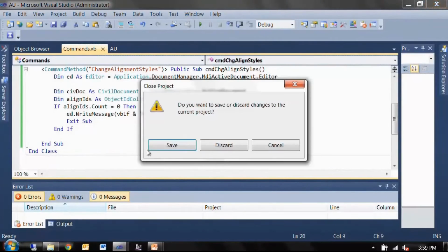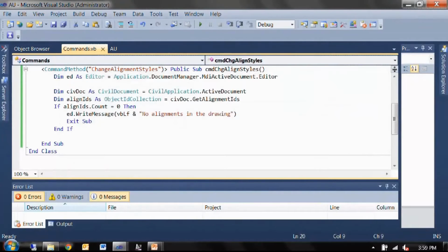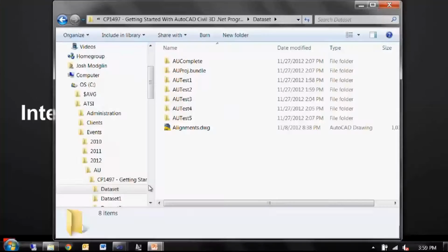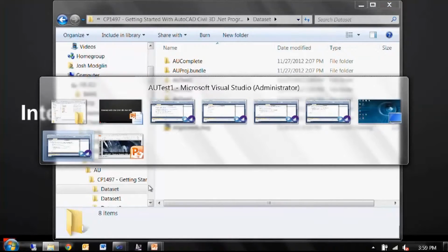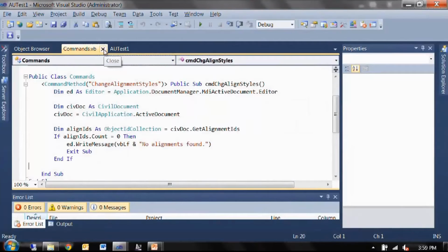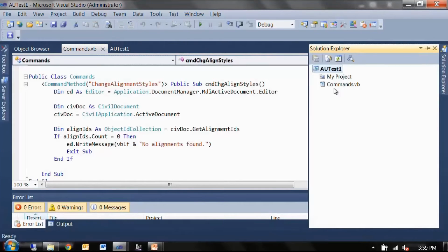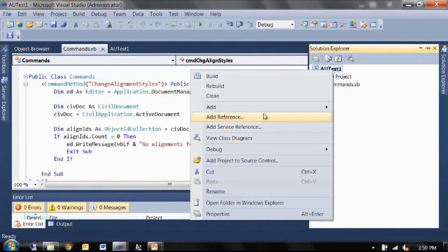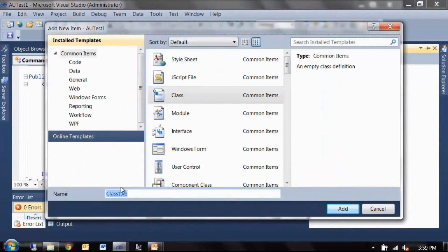Well, close this guy down. Discard. Public class. That begins a whole other discussion between public, friend, private, all that stuff. When we build the class, we'll take a look at that. So I'm going to go to the Solution Explorer. I have my commands class here. I'm going to right-click, add another class, and we're going to name this class Base Civil 3D Object.